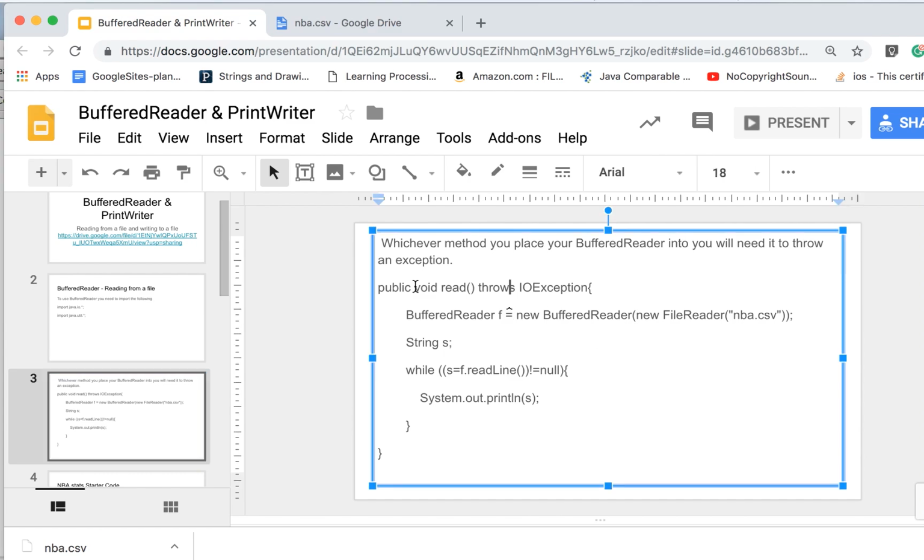All right, so this is really the gist of the code when you're reading from a file. You can put this in a try-catch, or you can make sure it's a method, a function, that throws an IOException. Either way, I'll show you both examples. And then you need to create a BufferedReader. I just called it f, but I could have called it anything.